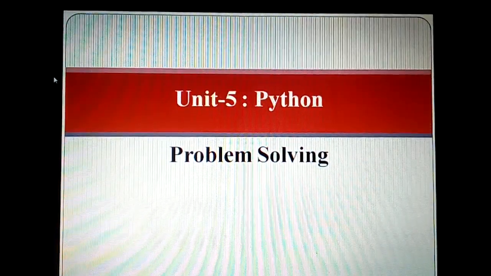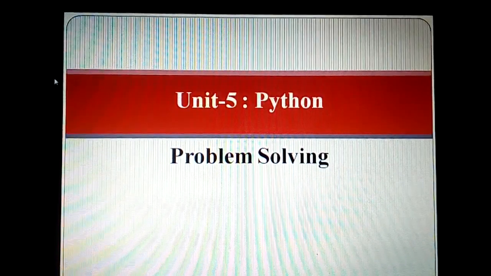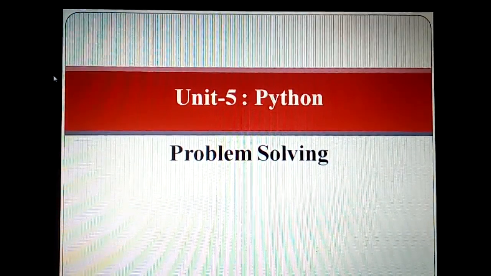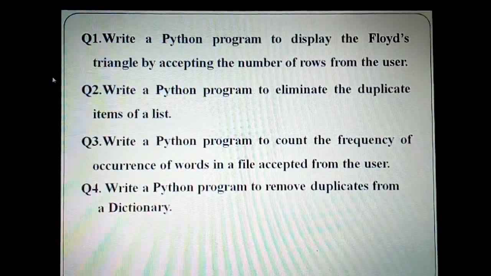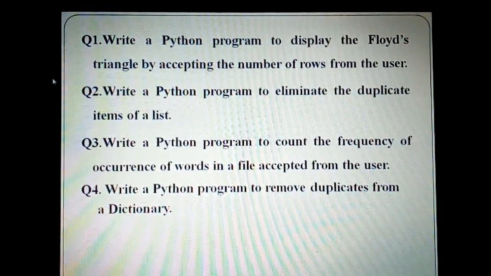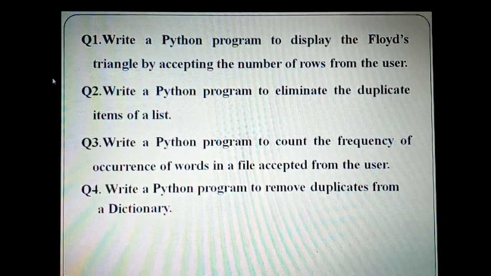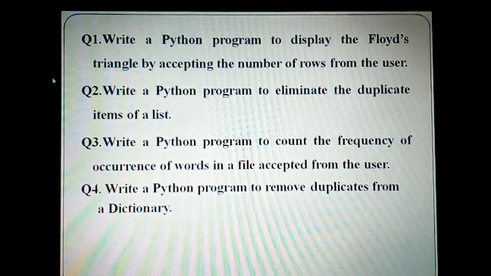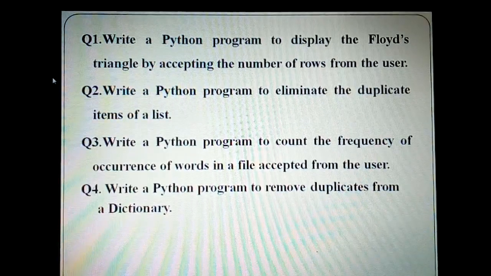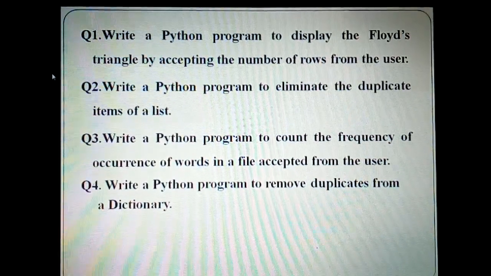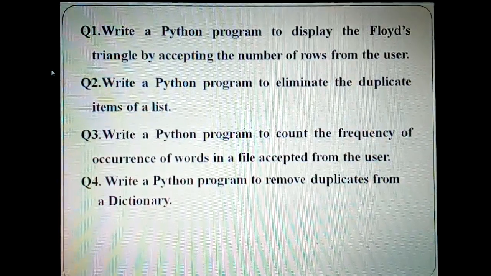Hello everyone. Today we shall see the problem solving session on Unit 5. We'll try to work on these four different problems. In fact, the first problem is based on the control flow, which involves the concept of looping. That is, specifically talking, it would involve the nested looping concept. And the remaining problems are based on the data structures, which is based on a list and dictionary.